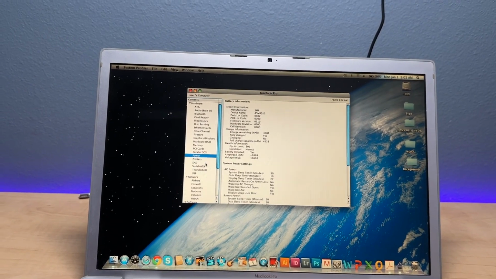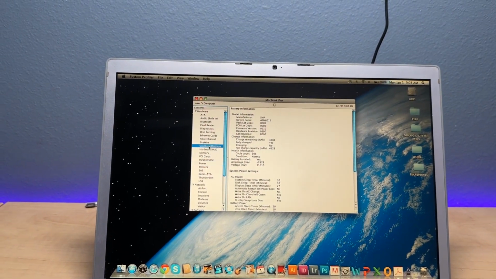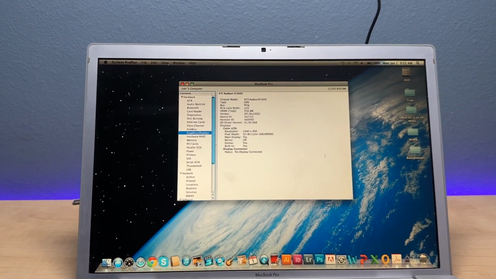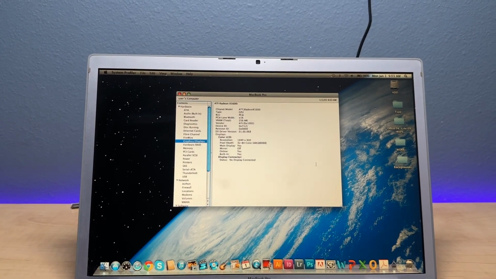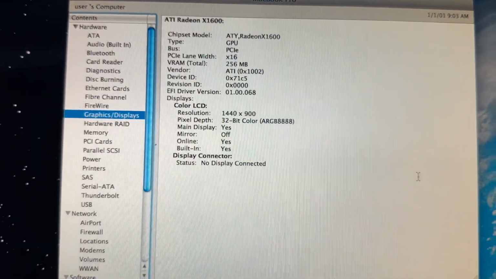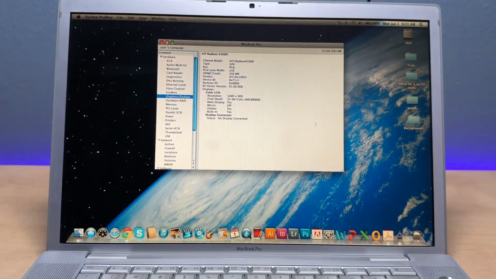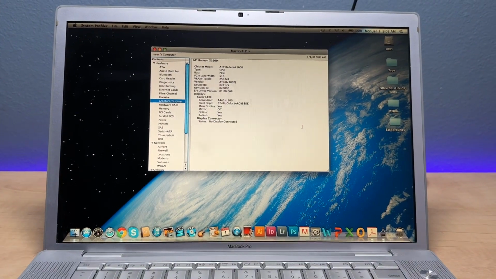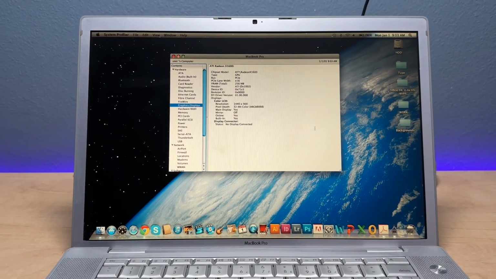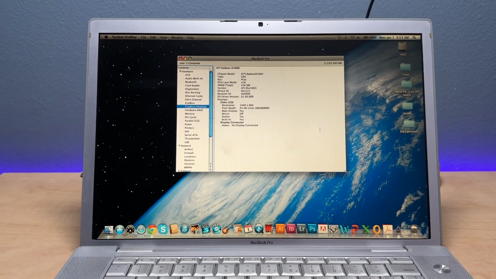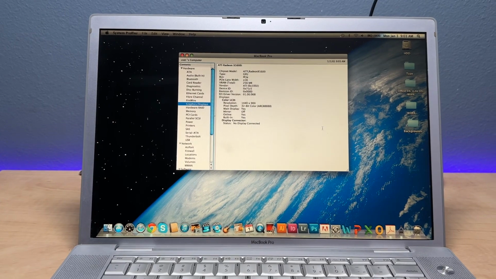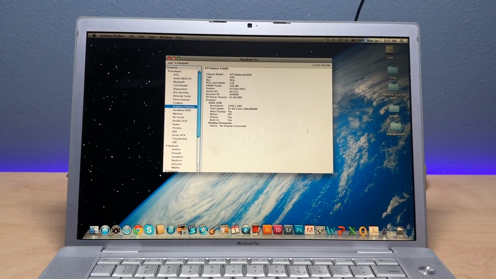Let's take a look at our graphics, which you'll see we do have the upgraded ATI Radeon X1600 with 256 megabytes of VRAM. So this person obviously wanted that higher spec to do whatever they were doing with Adobe. I didn't really see any Adobe save files or anything on here. So I'm not sure exactly what this person did with this thing originally, but that's all we know.